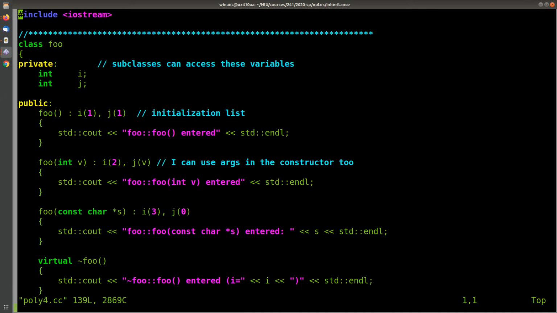What's going on in Poly 4 now? We've got a notion of, this is what an abstract class really is, okay?